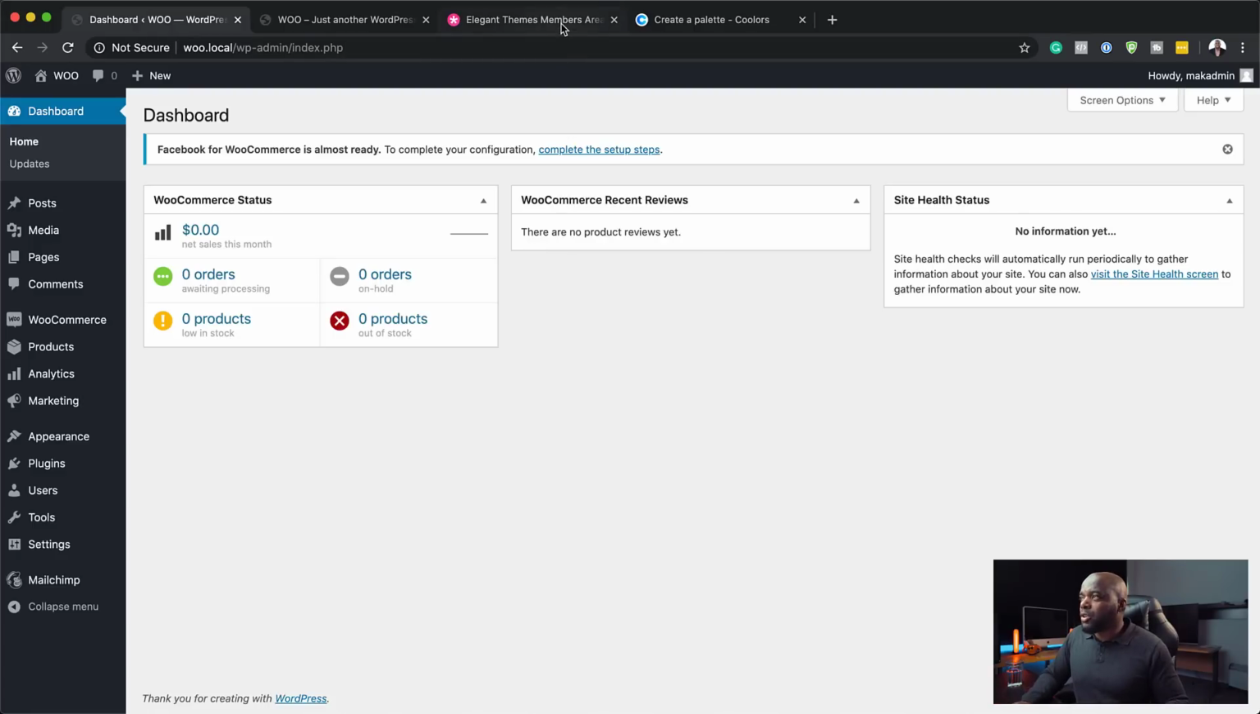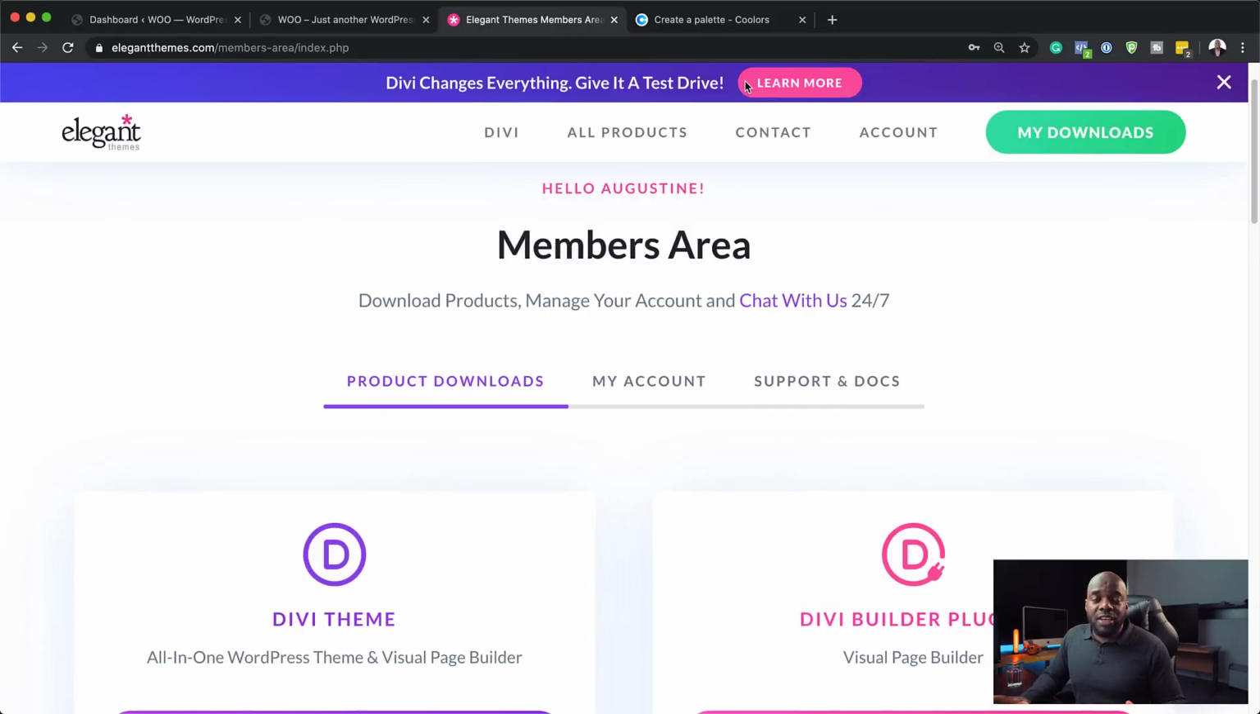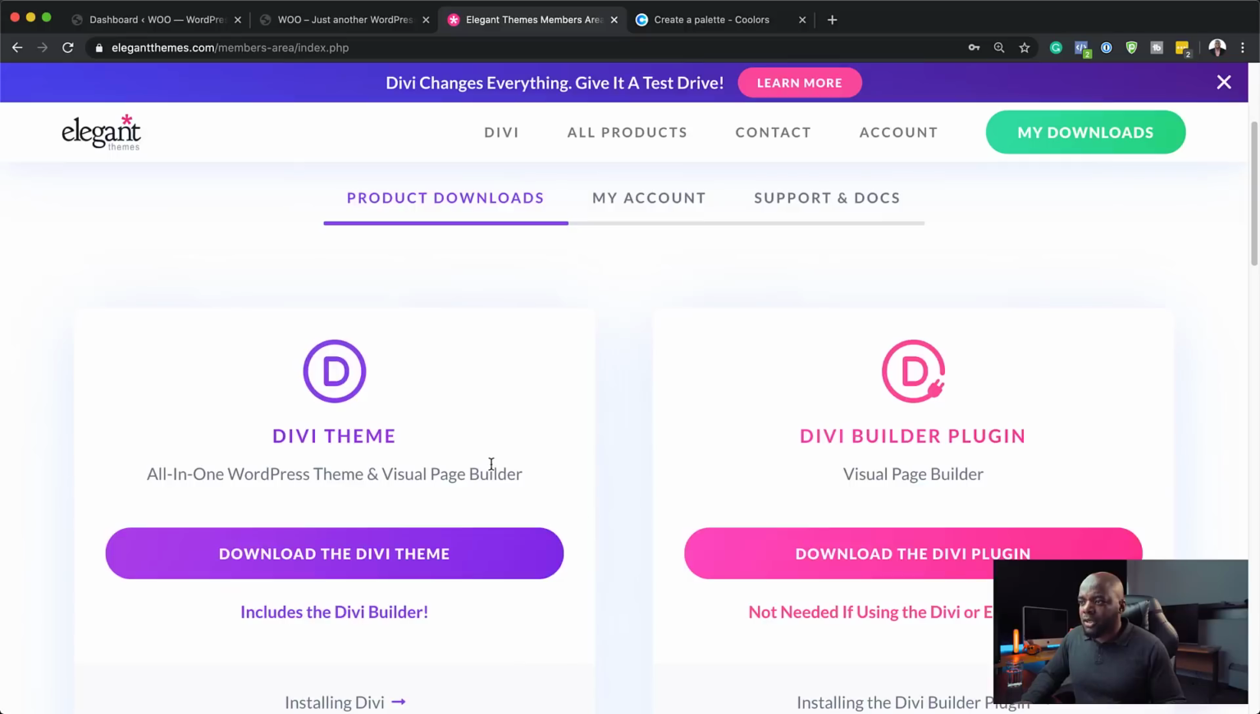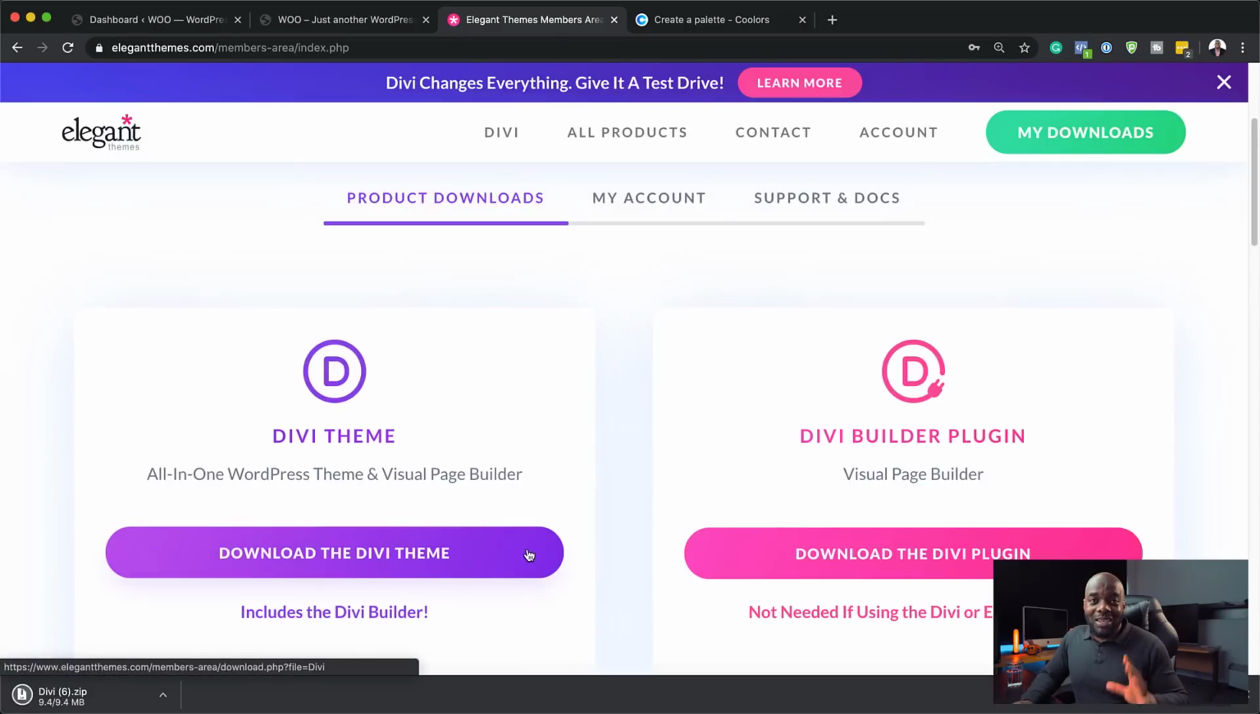All right, so what I'm going to do now is I'm going to come over here. Now, I already have an account on Elegant Themes. Mine is unlimited, which means I have a lifetime license. I pretty much get all my updates every single time. So once you log in, what you need to do is to pretty much download the Divi theme. And here it is. I'm just going to click here, download Divi theme, and this will download the latest.